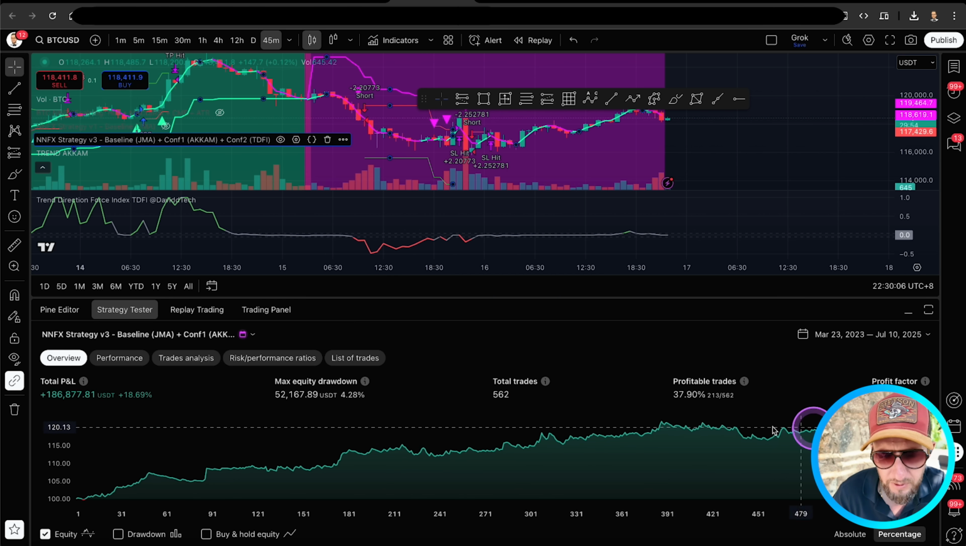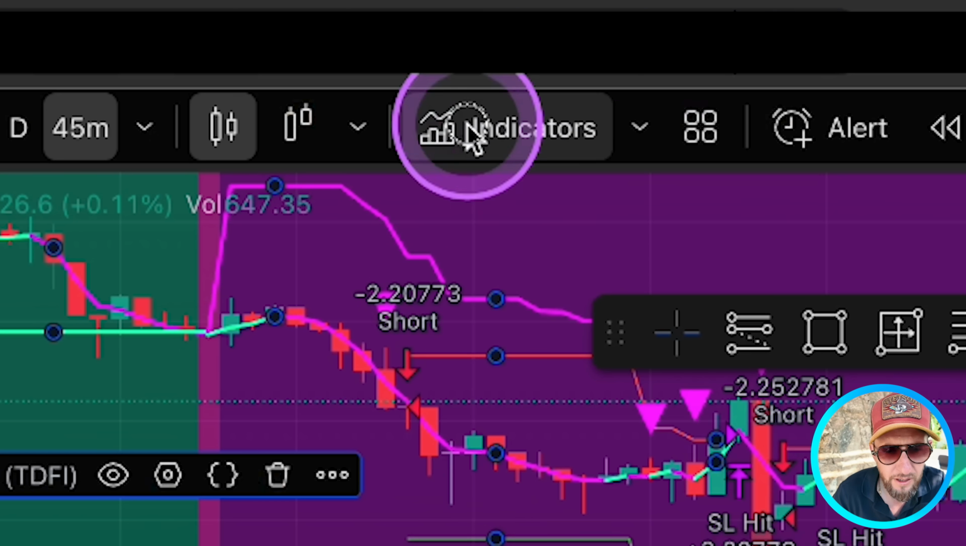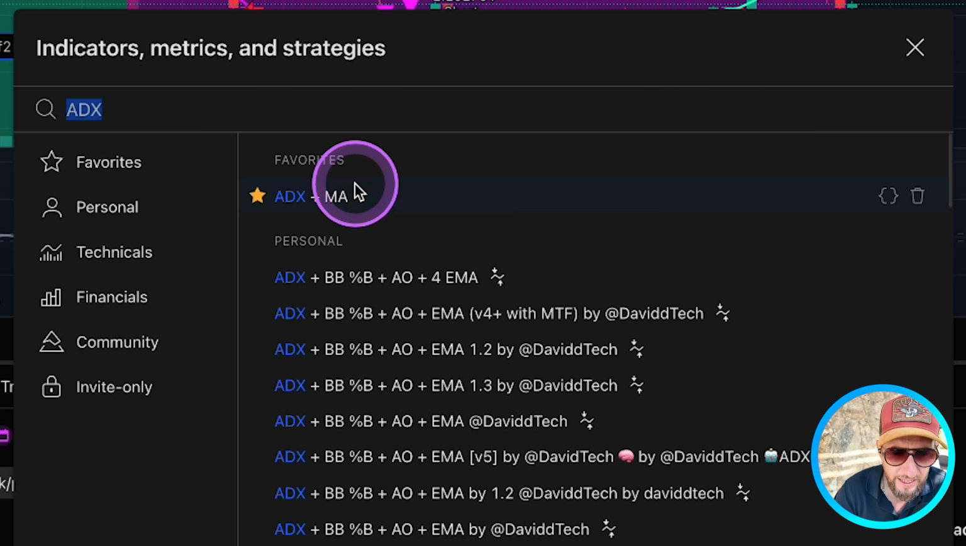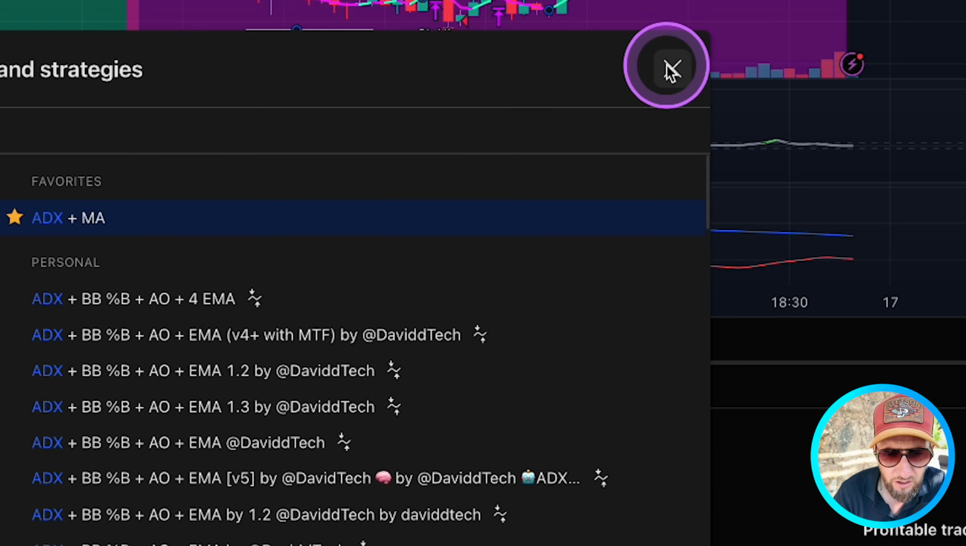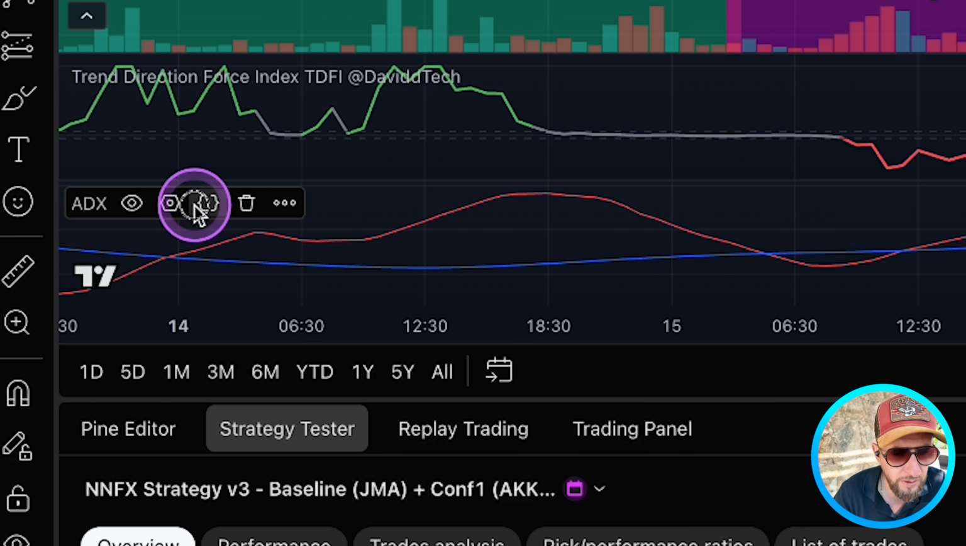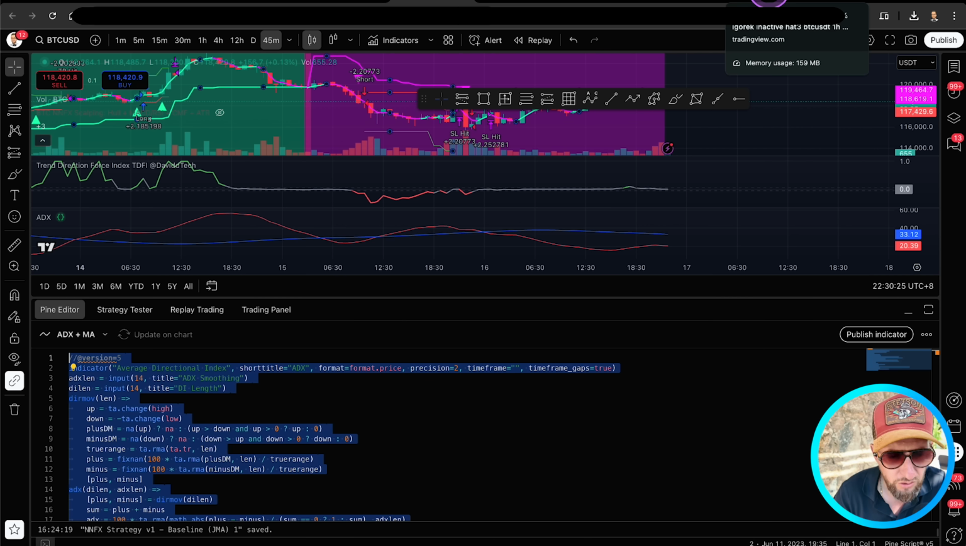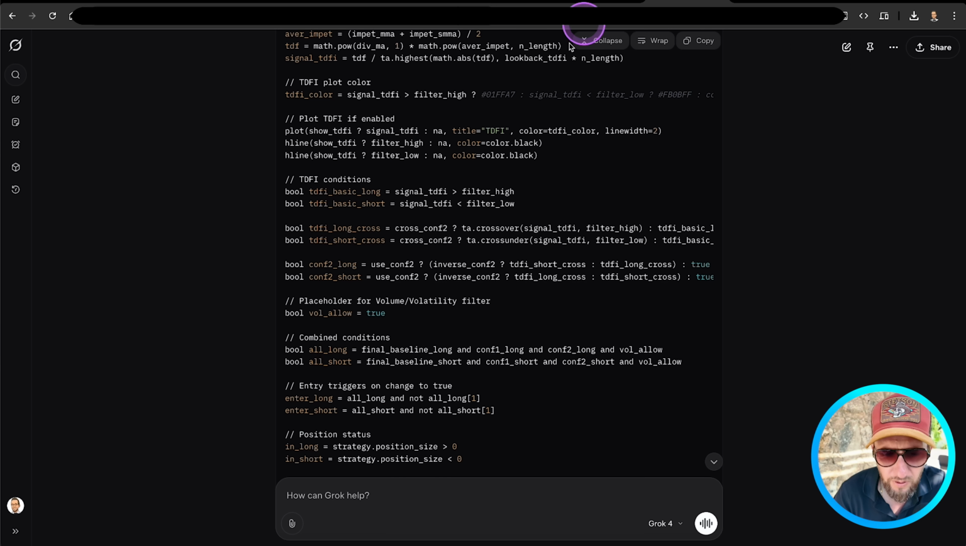Next and final indicator that I'm going to add is the ADX. I'm going to go over to indicators up here. We're going to be using ADX.MA, and what we're going to do is simply ask Grok to add this here. We're going to copy that like this, and we're going to go over to Grok and ask this to be added as well.